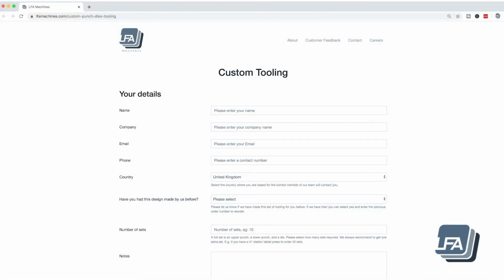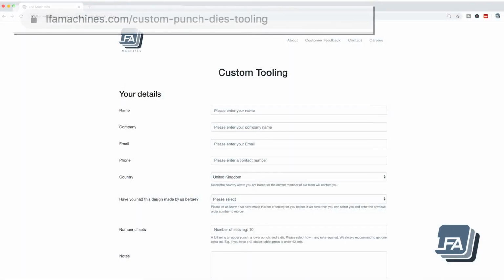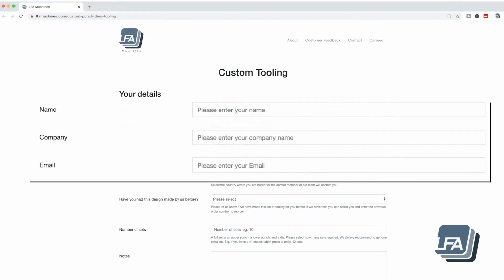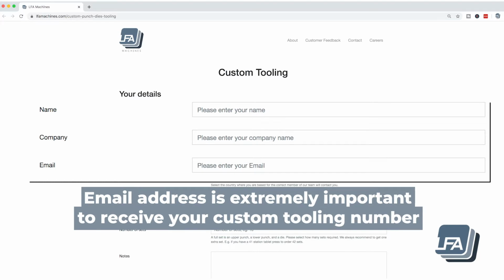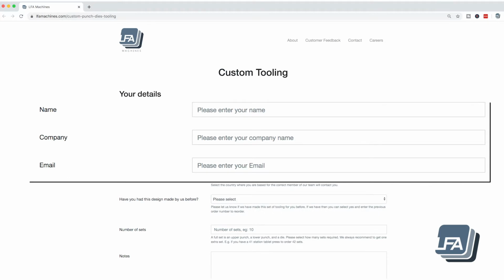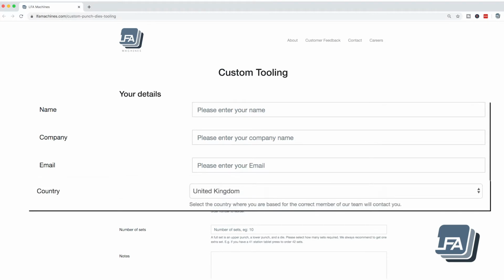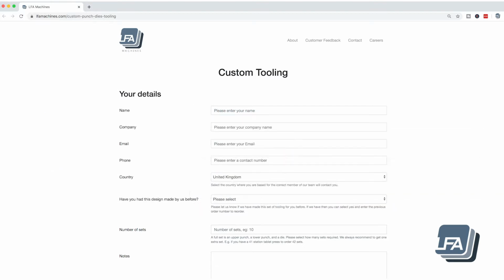The web address for our custom tooling form is www.lfamachines.com/custom-punch-dies-tooling. First, start out with your full name, company, and email address. Your email address is really important as it allows us to contact you to provide you with your custom tooling reference number. Selecting your country is also important. This will allow us to send it to the relevant sales team. It also allows us to check your local restrictions that may be in place.